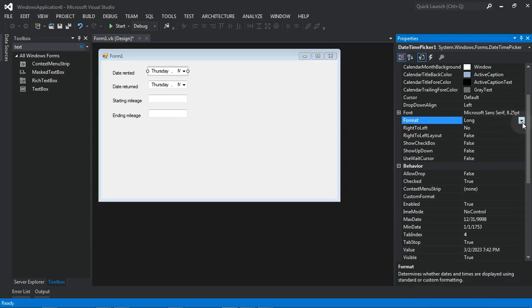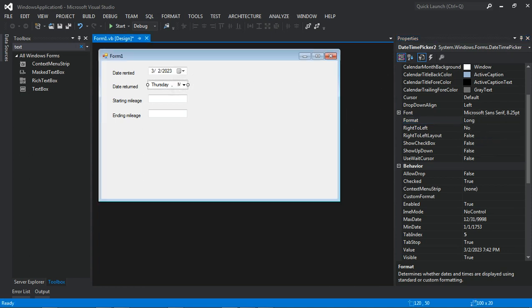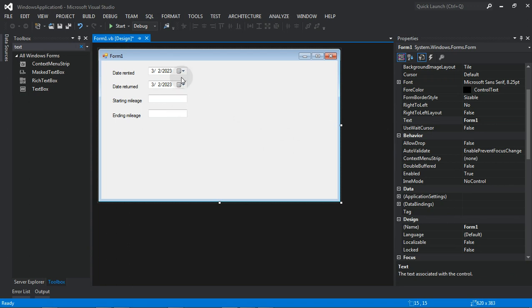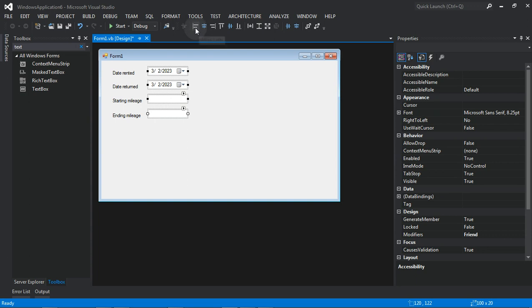Under properties, make sure you select the short format, as you can see, and under this one we're going to use the same, the short format. You can even explore other things, but for the purpose of this video we're going to be dealing with this one. So I'm going to align it left, then try to align it like this.